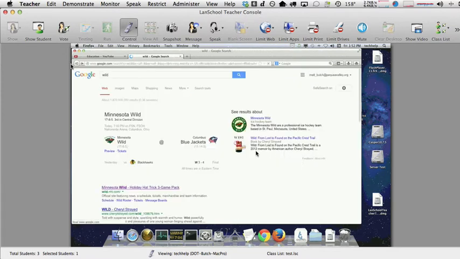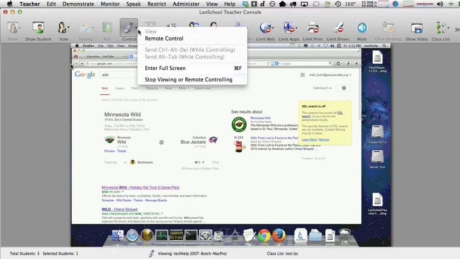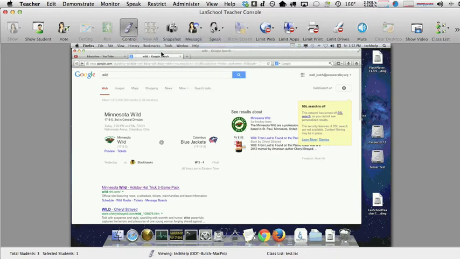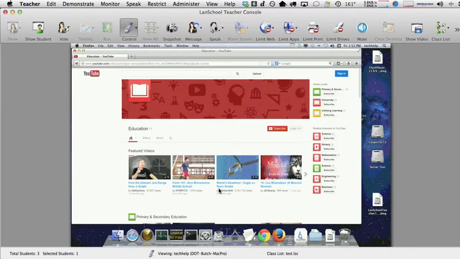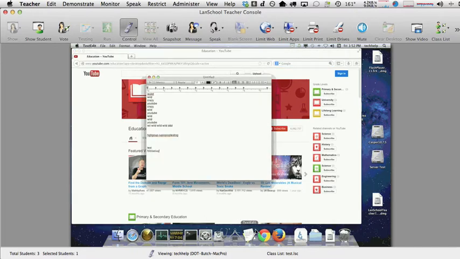If you need to take control, you can click the little arrow next to control, and there's remote control. Now you have full access. If you want to close out of a window, quit out of an app, you can do whatever you need to do. You can also type, for example, saying a message. To get out of the view or control mode, just click the control button.